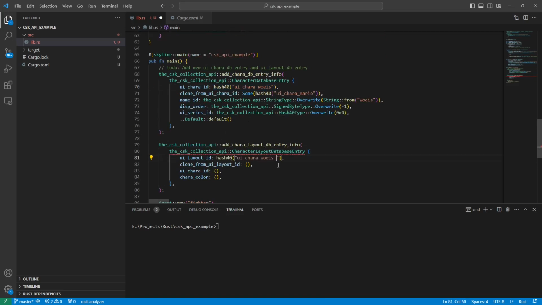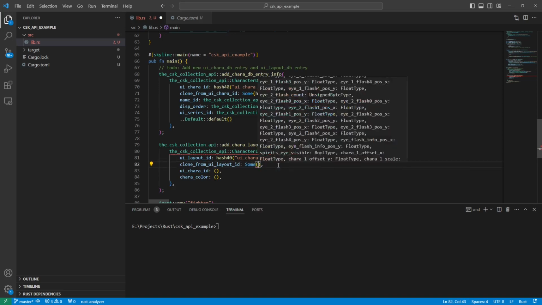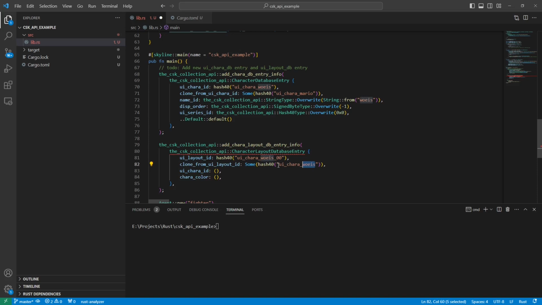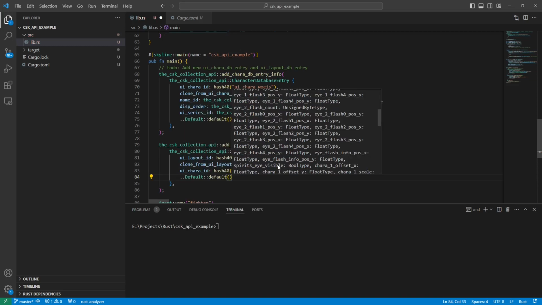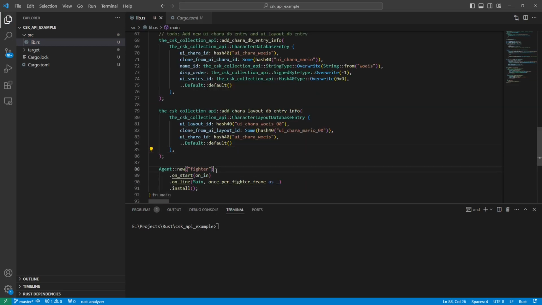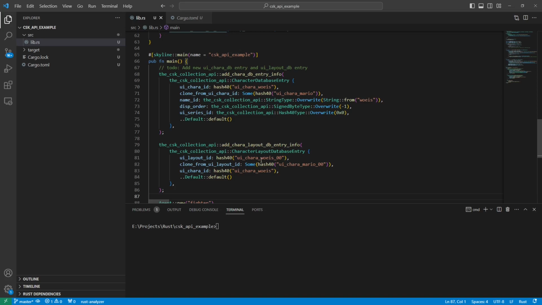So UI layout ID, that was a U64, we can just hash 40, well, is underscore 00. And then we're going to clone Mario's. So Mario. And the UI Chara ID is just going to be what is. And the Chara color, we'll just leave it as Mario's. So then the rest, you can just fill it up with default. And now we basically added our new UI Chara stuff.